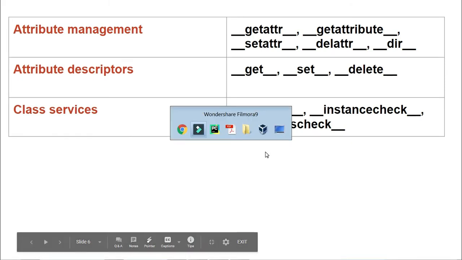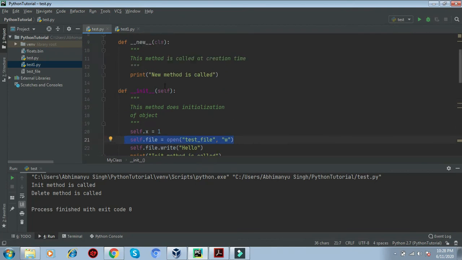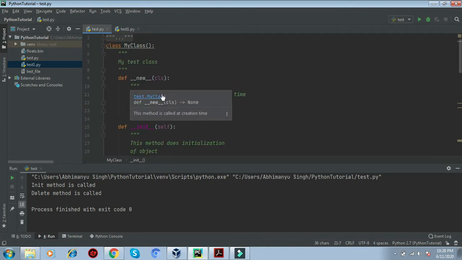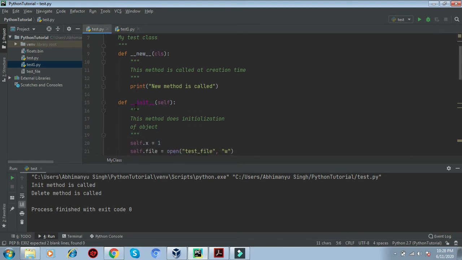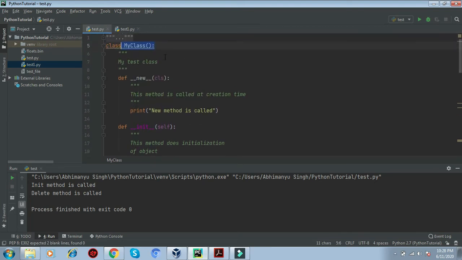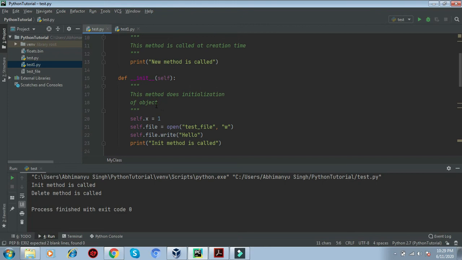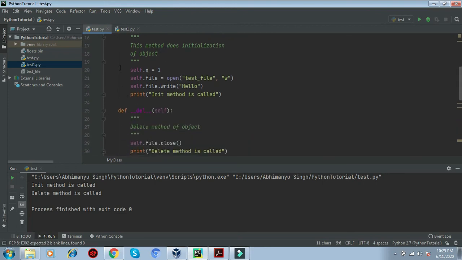Now we come to the coding portion. Here I have created some code to explain what special methods are and how they are used. The first example is related to instance creation and deletion. Here is my class, and I created three special functions. The __new__ function is called when an object is created, and the __init__ function is called when we initialize the object.